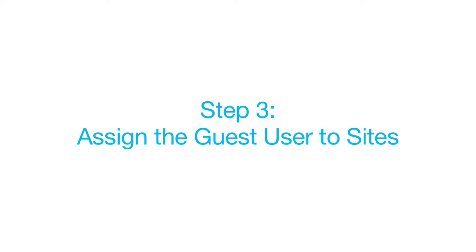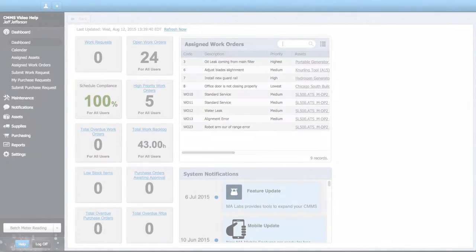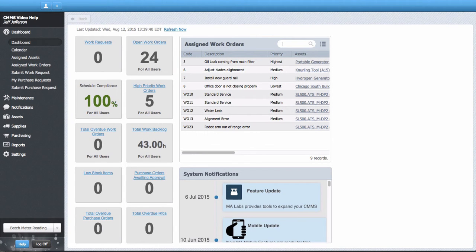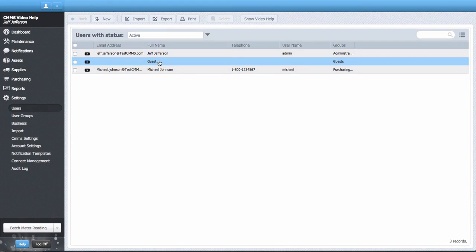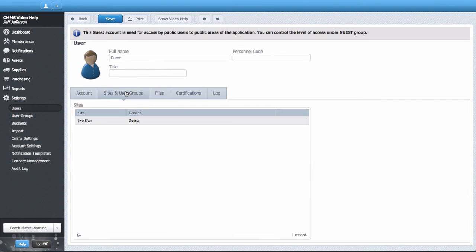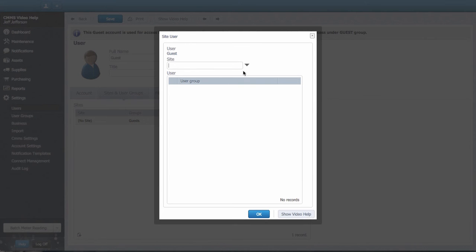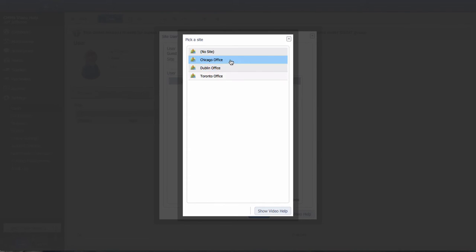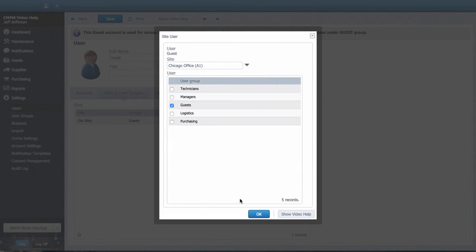The final step is to assign the guest user to each site. Right now, guest users cannot log work requests at each site, so the guest user must be updated in the same way to have access to the different sites. Navigate to Settings, Users, and open the Guest User. Select the Sites and User Groups tab. I'll add the guest user to 3 sites, making sure that I select Guests and only Guests as the user group.